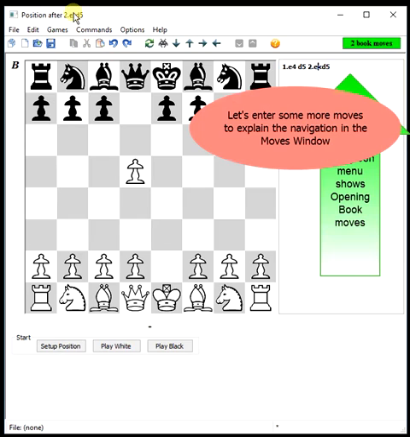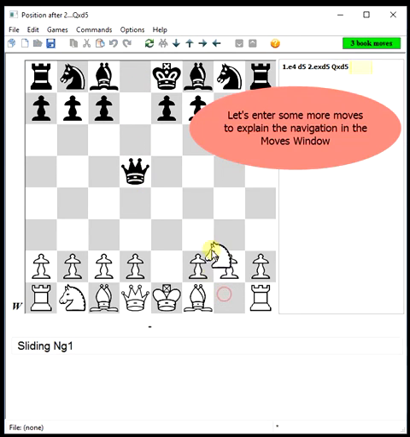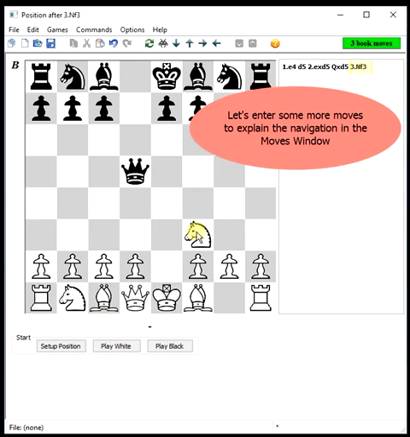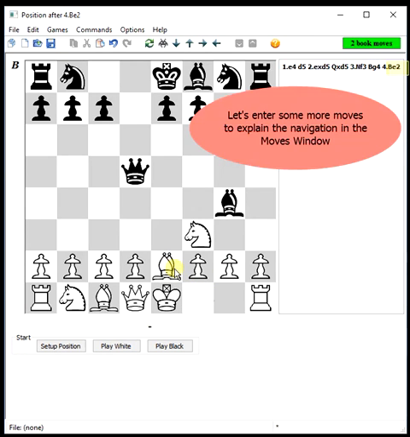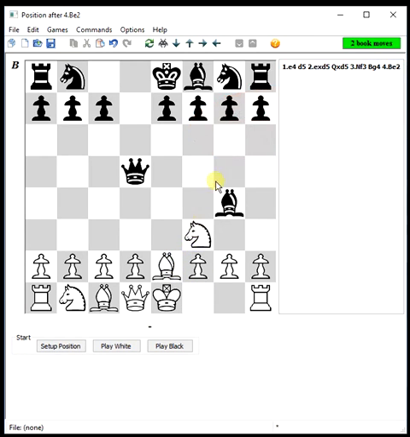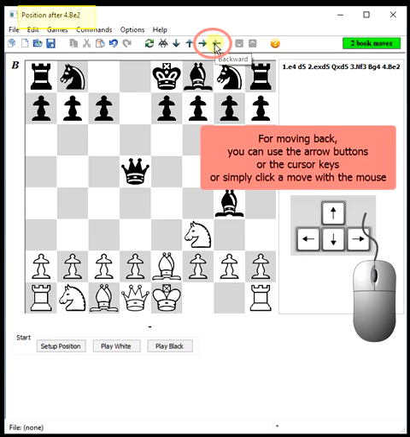Let's enter some more moves to explain the navigation in the moves window. Queen captures d5. Knight f3. Bishop g4. Bishop e2. For moving back, you can use the arrow buttons or the cursor keys, or simply click a move with the mouse.